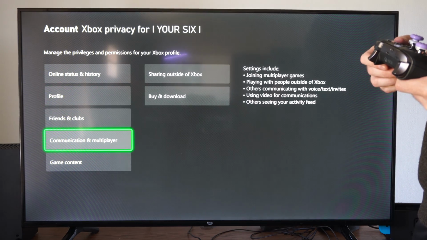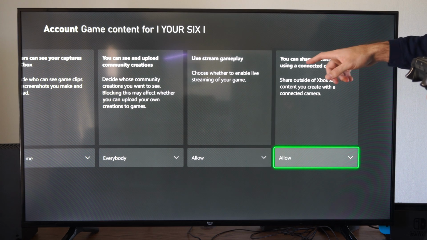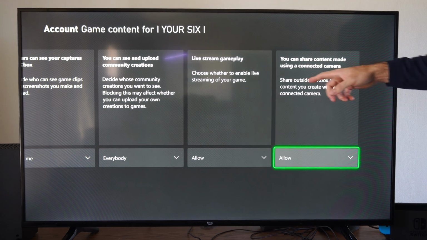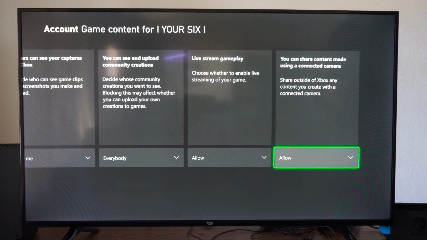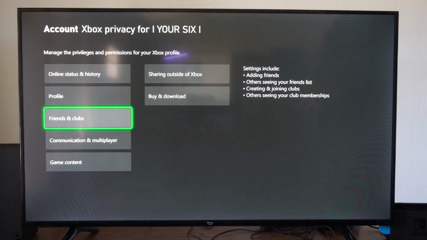And there's one little setting under here, I believe it's under game content. That'll be right next to live stream gameplay. You can share content made using a connected camera. Share outside of Xbox any content you create with a connected camera. So set this to allow. Then we can go back. And we want to go back again.